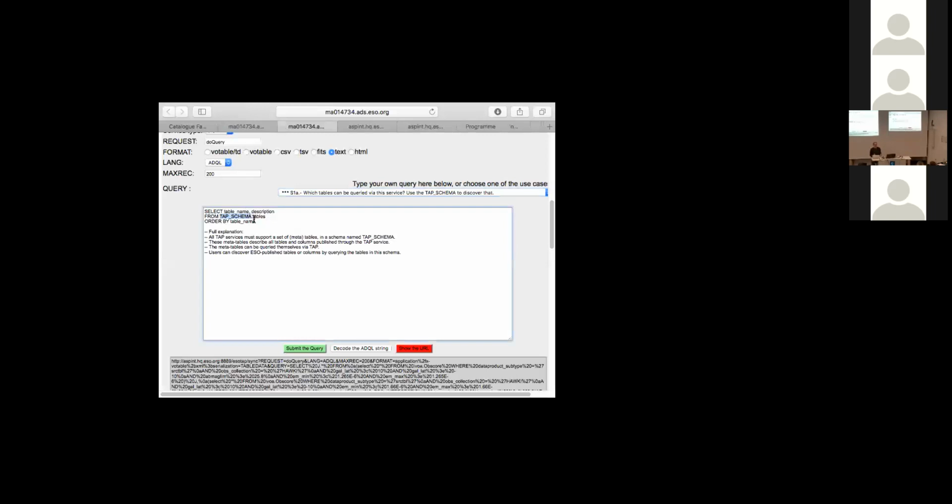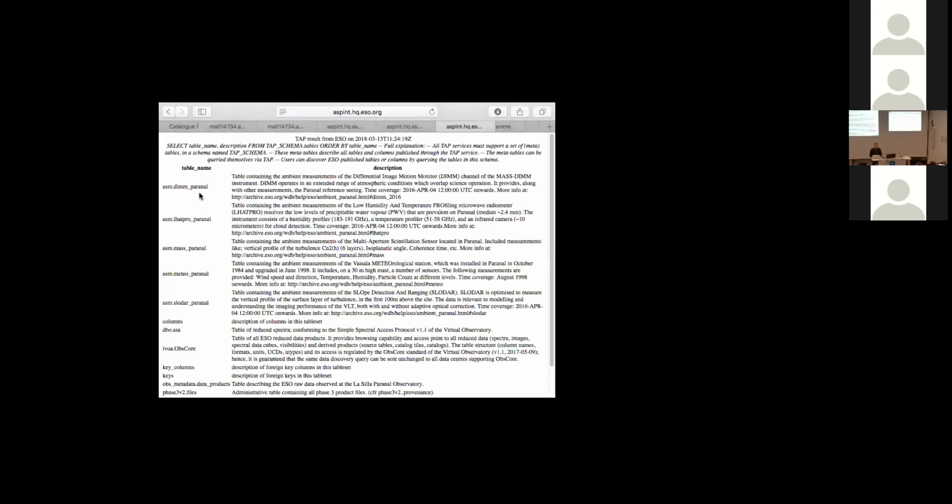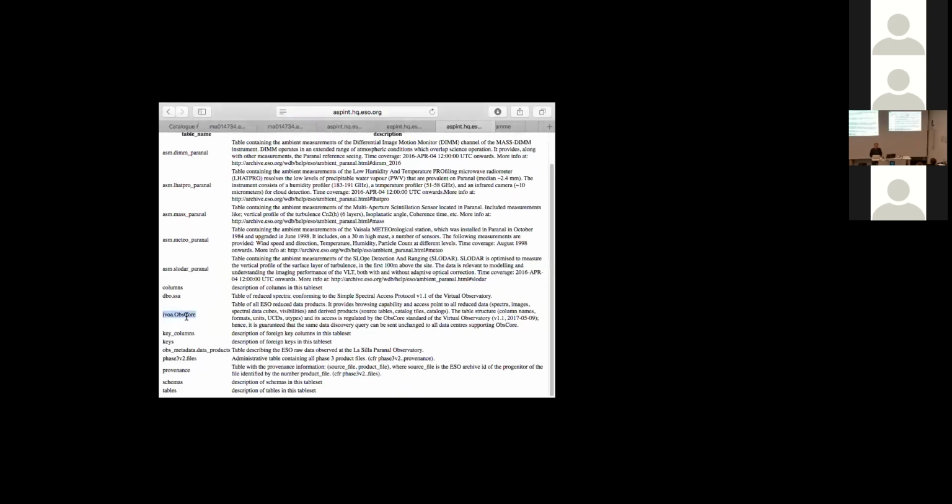So a query to the TAP schema means I want to discover what you have and how you offer it. In this case, I simply query the table of tables, and I want to know their name and their description. Maybe I take HTML output, and you see that here we offer all the ASM, our ambient service monitoring, so all the ambient tables, but we have also this ObsCore.